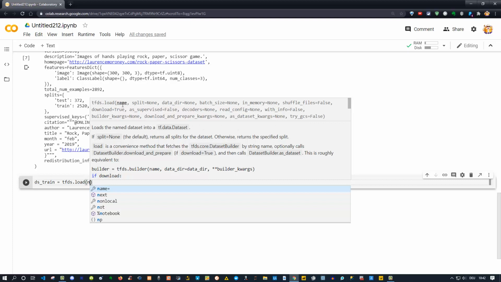For us, it will be rock, paper, scissors, and then you also can define what kind of split it is. Split basically refers to whether it is the training split or the test split. You can also see there are a few additional pieces of information. If you want to configure them, you can do that. Otherwise, leave them empty, because they all have default values like None, most of them.